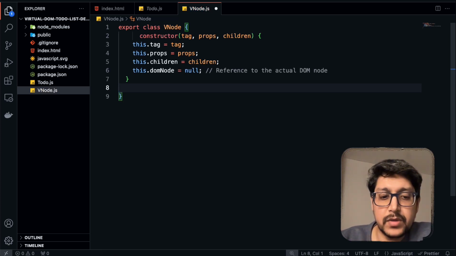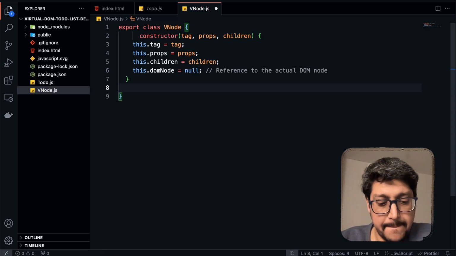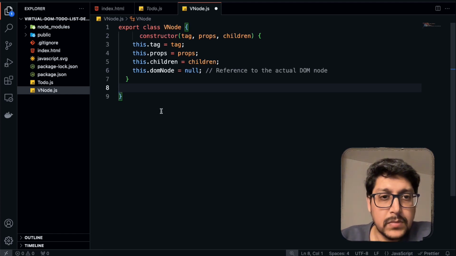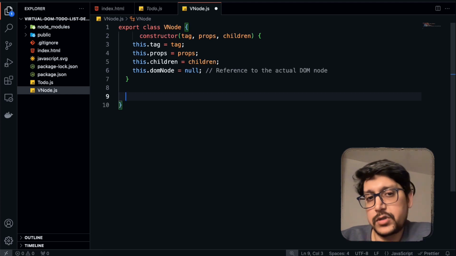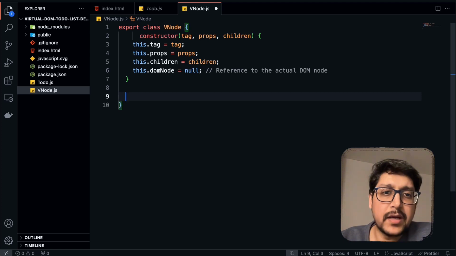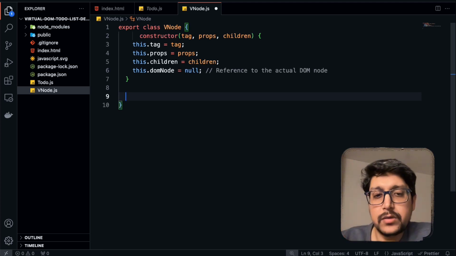So we've defined our constructor. Now we are going to define a very basic version of a render function for this virtual node. So the idea is we are going to use this render function whenever we are going to populate or repopulate whatever is going to happen in our operations. So let's start writing our render function here.